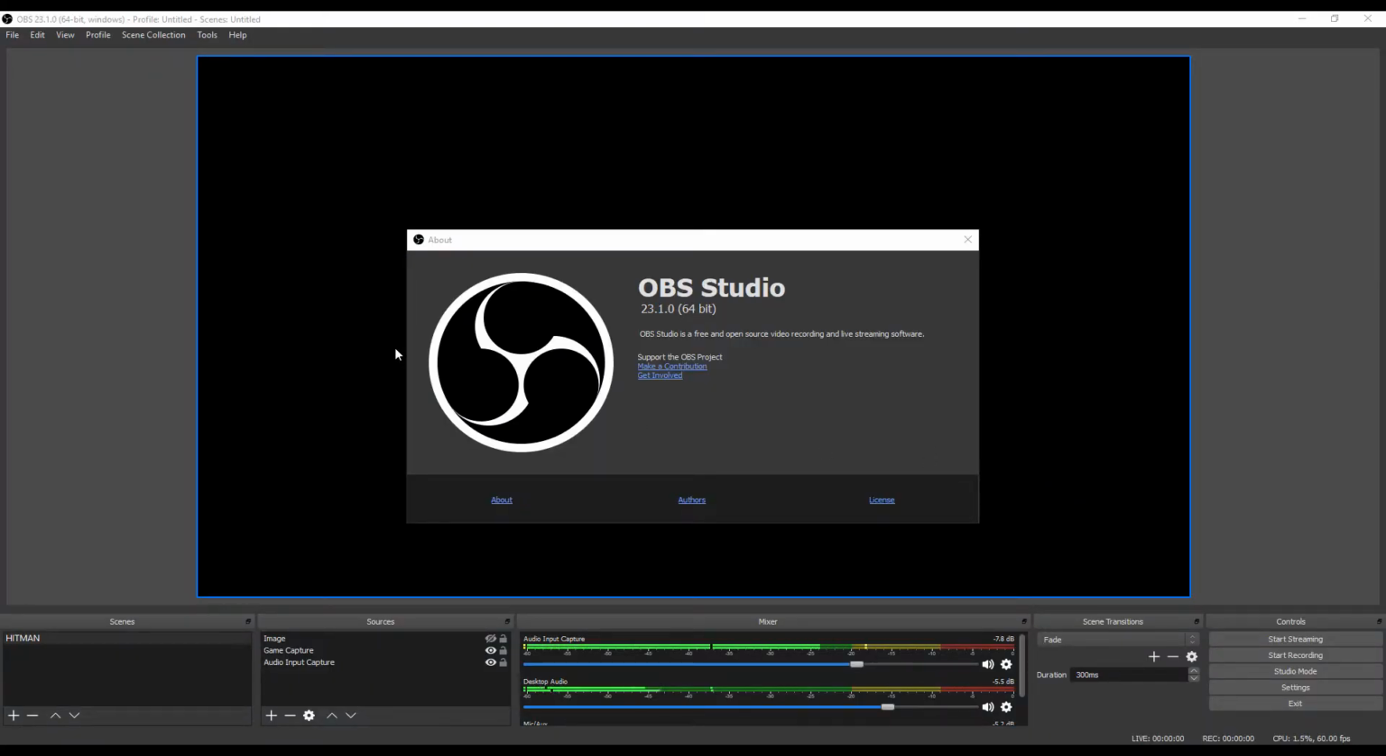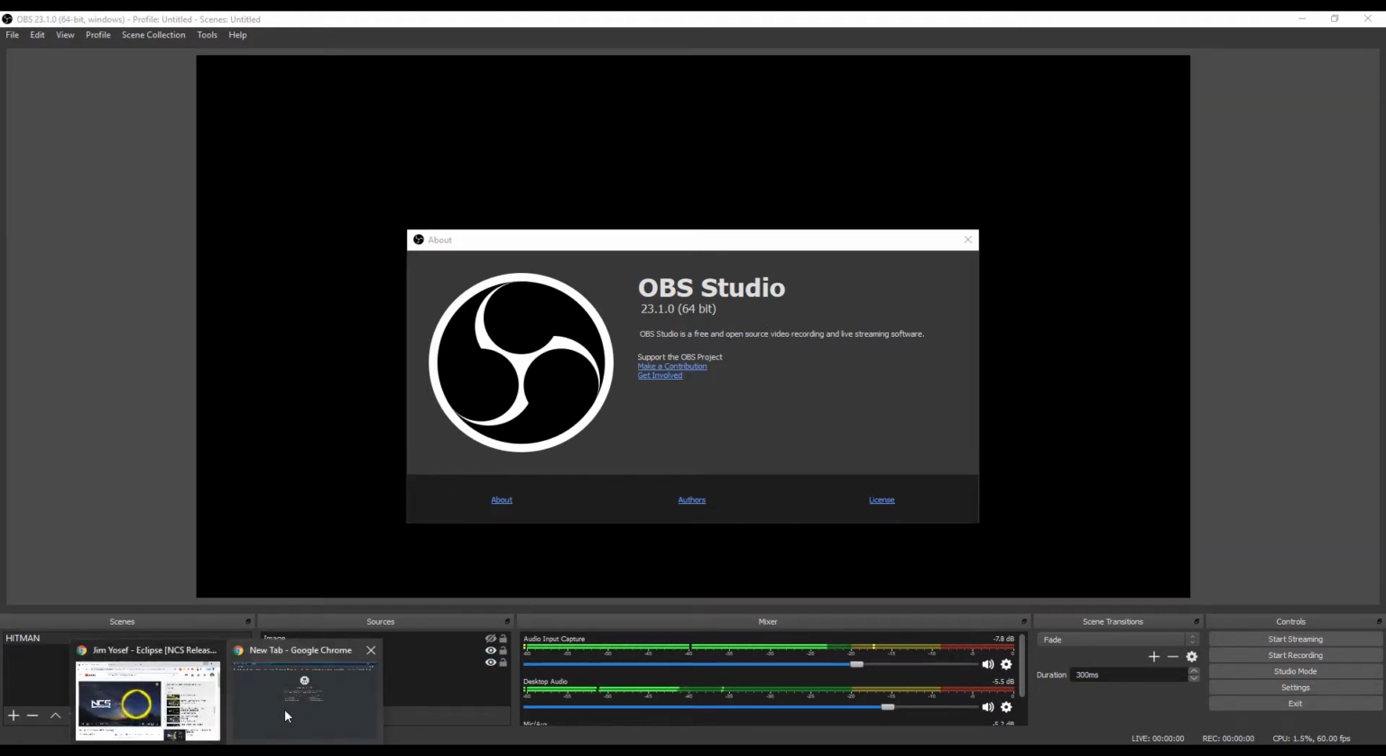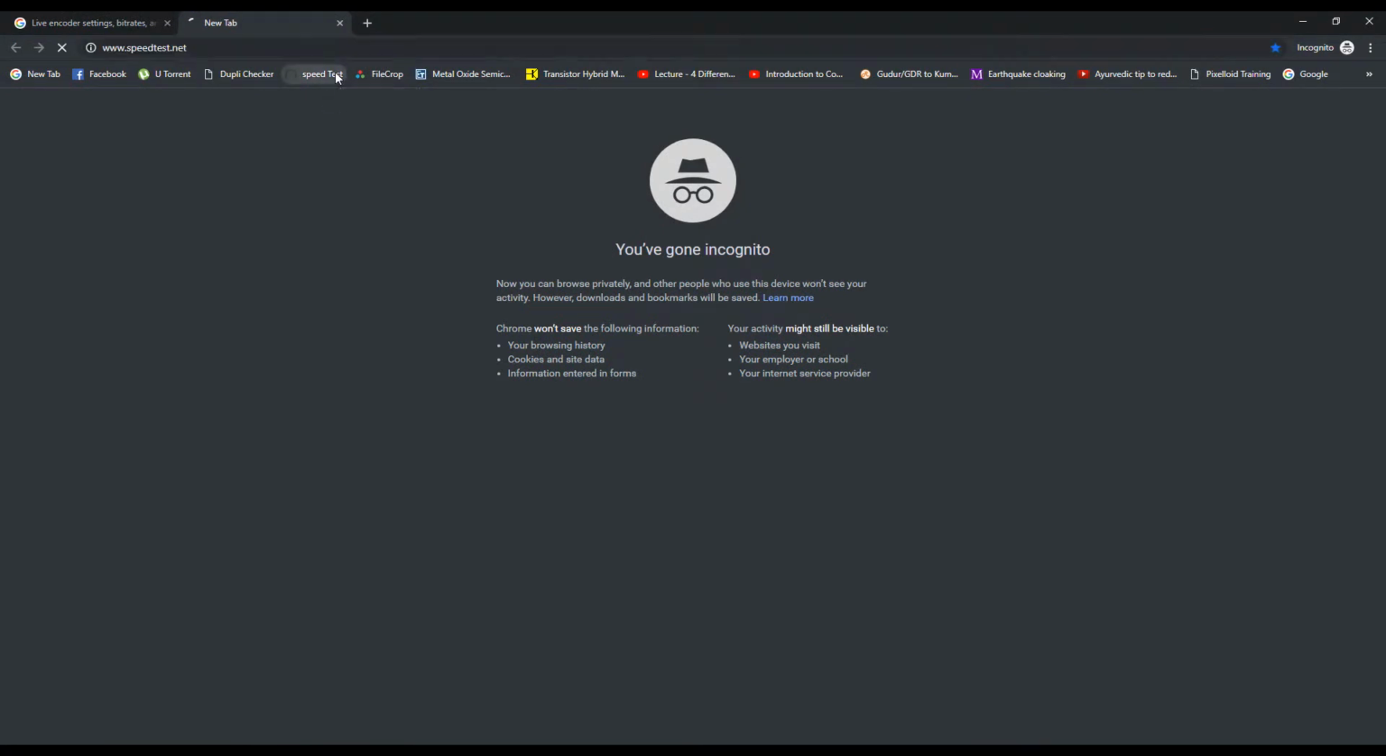Today I'm going to show you the best OBS settings for streaming 1080p 60 frames per second. Currently I'm using version 23.1.0. The first thing you need to do is go to your browser and test your speed.